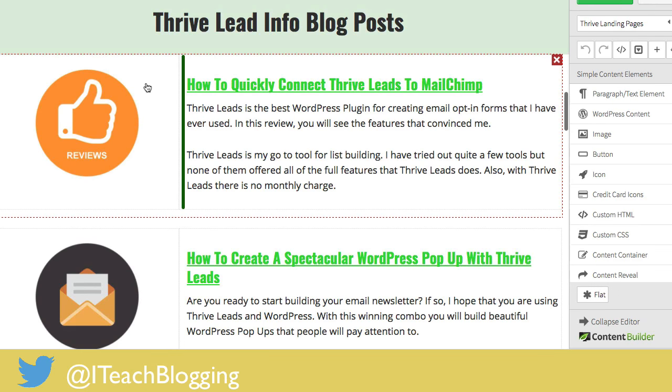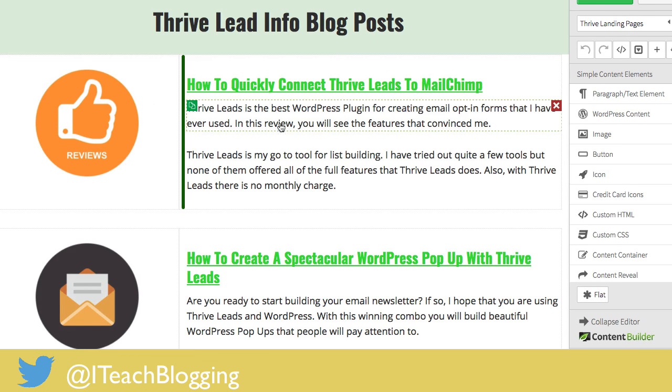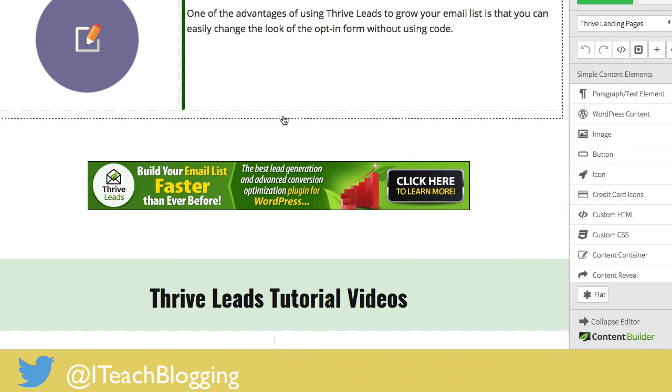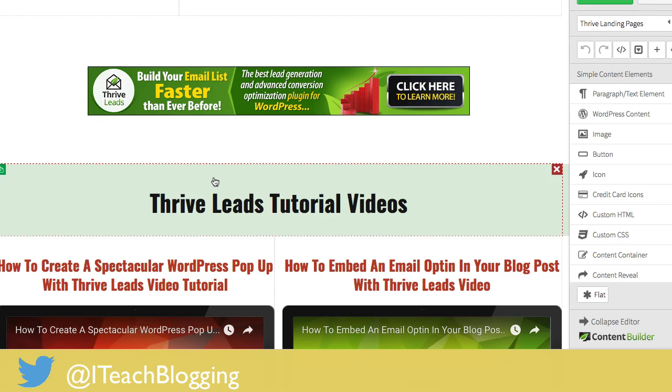So this is a table. You see how it's highlighted in red, and it's a 2/3 table. And then I added an image, a headline, and some text. Really simple to do with Thrive. Really, really simple. And then I added an image, and then another full width section.